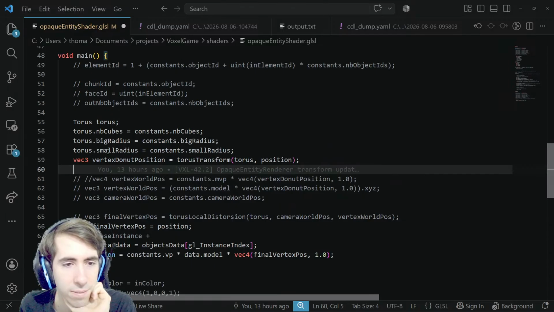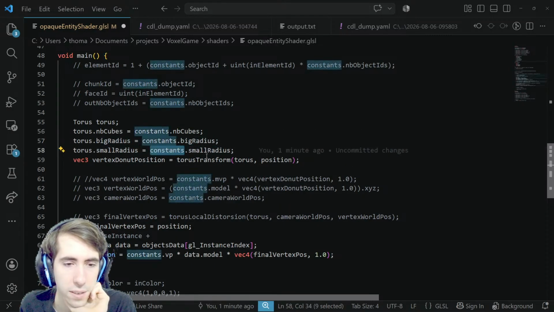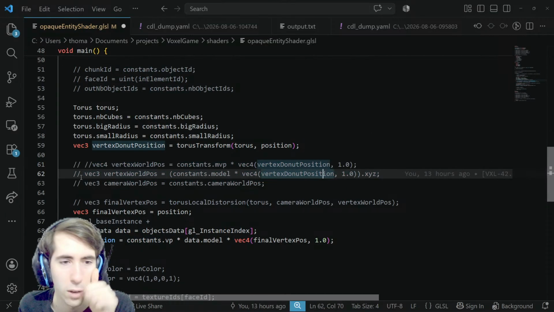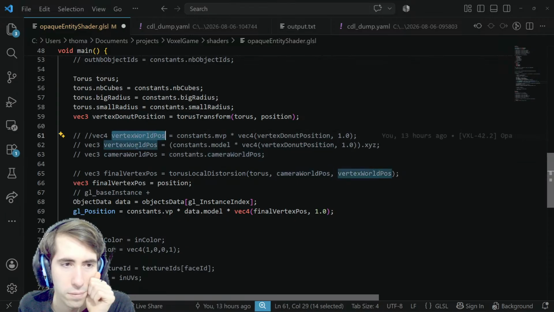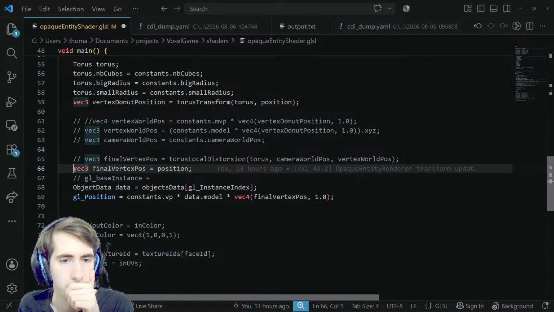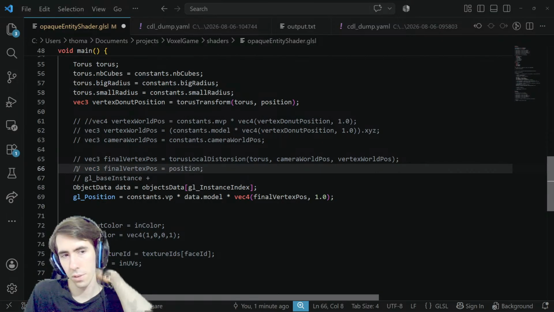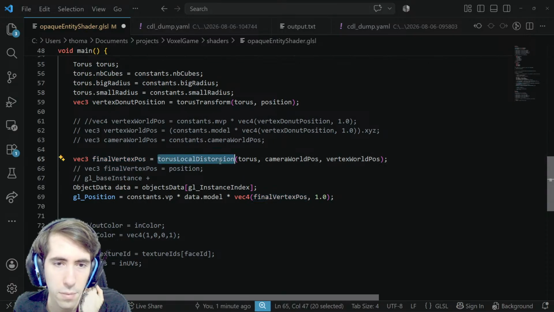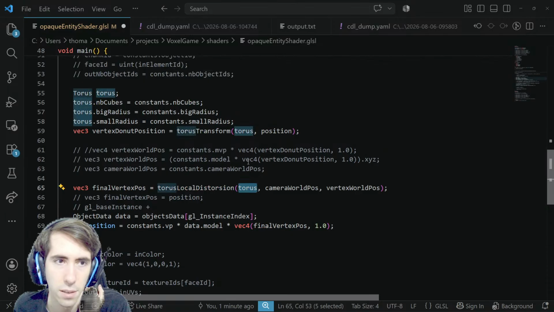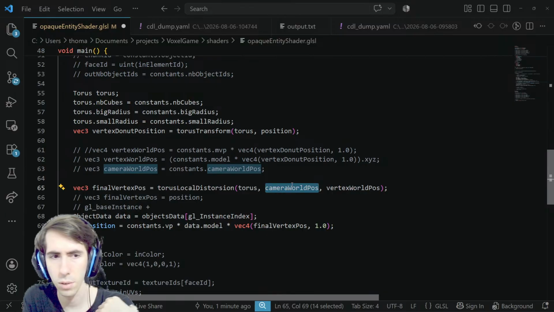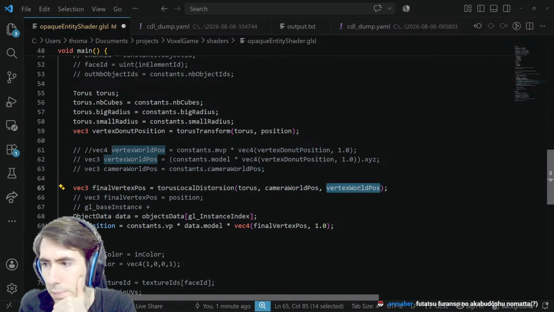Okay. Constants. So those constants are fine. Are there? Maybe not. So I guess it's not really what I want, but I can basically have this kind of thing. Final vertex position. That is calling this function with the torus. I need the camera world position, right? And then we have the vertex world position.